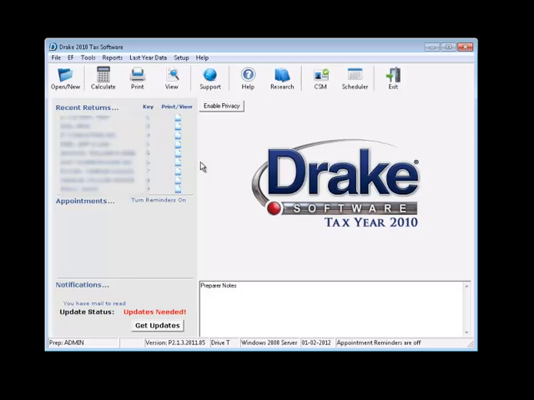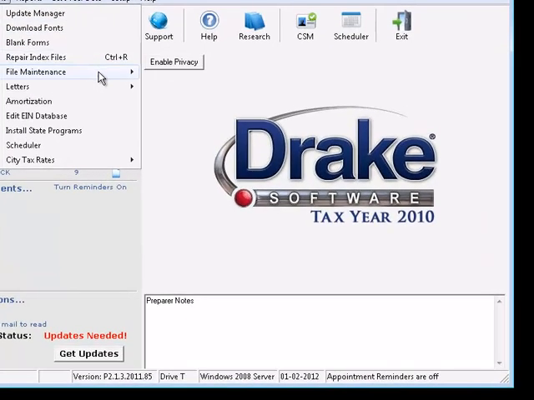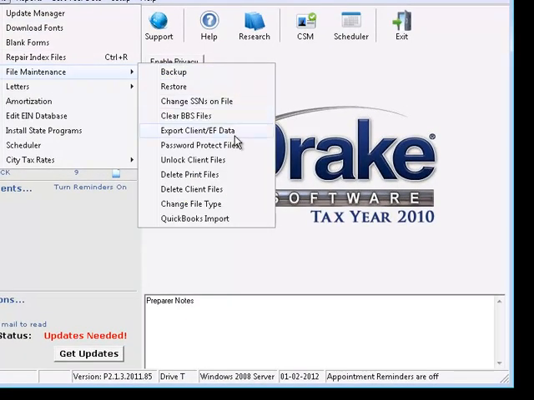Today what we're going to do is export our phone numbers out of Drake software. The Drake software I'm using today is Drake software from 2010 and includes our phone numbers from our clients that we prepared last year. So we can export these and import them into TellPoint, we're going to go up to Tools, File Maintenance, and Export Client/EF Data.